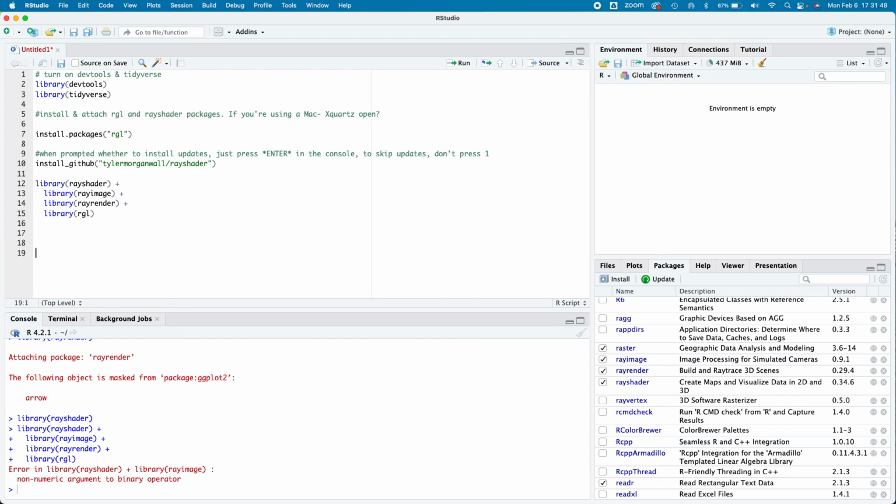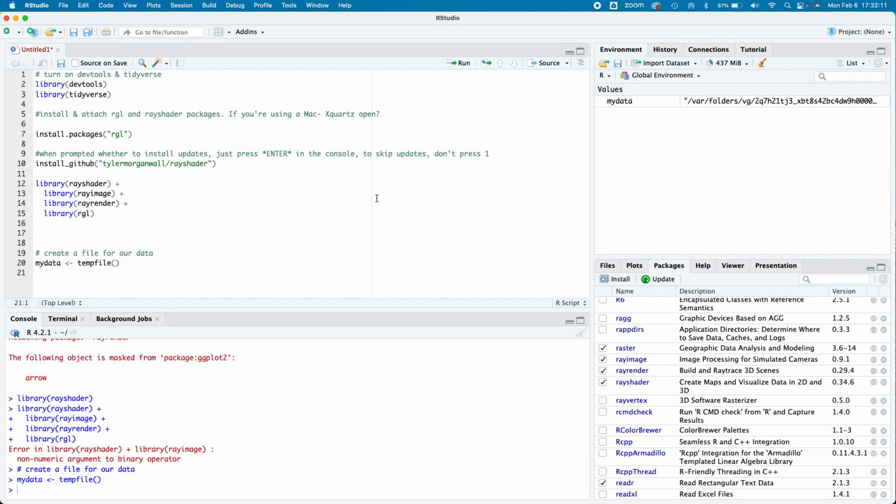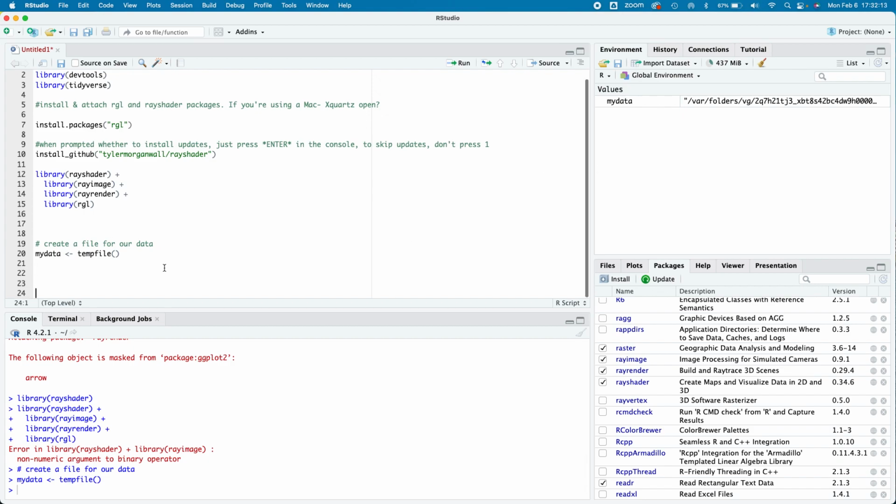So the first stage of this workshop, now that we have the package available, is to create a file that's temporarily going to hold our downloaded data. So we'll create a file for our data. I'm going to call it my data, and that will be the temp file. You can see it's come up there in the global environment.